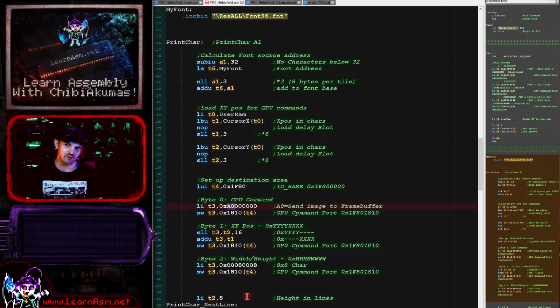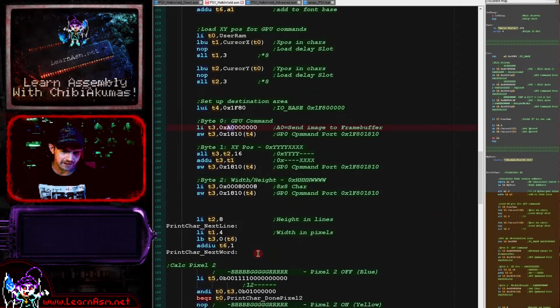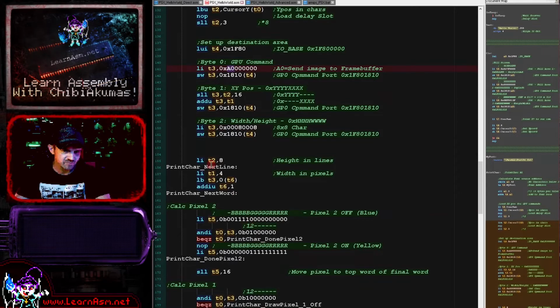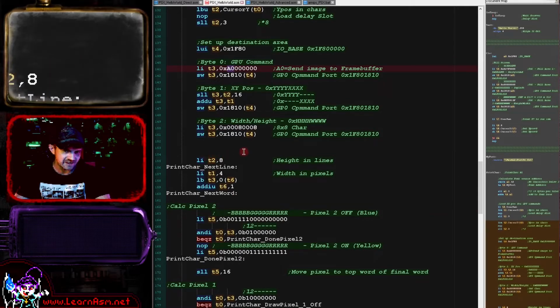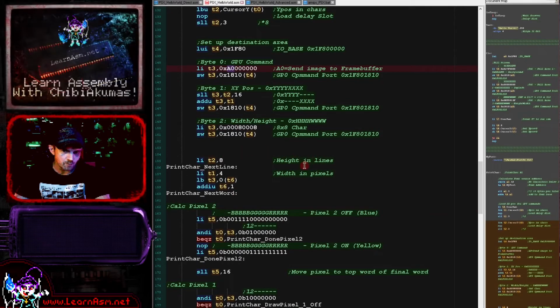But the graphics hardware doesn't know the characters. We're actually going to send them now as bitmap data. So now that we've defined the area, we can just send the individual pixels that make up that character. That's what we're going to do here. So we're specifying the height of our character in lines. Now remember, there's 1 byte per line.